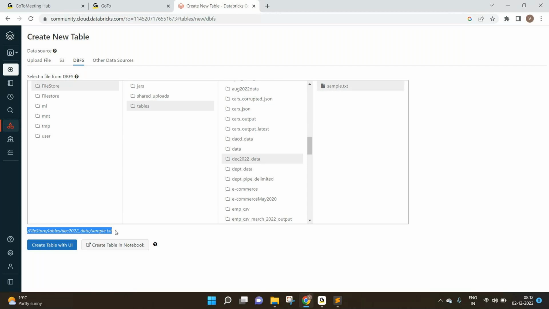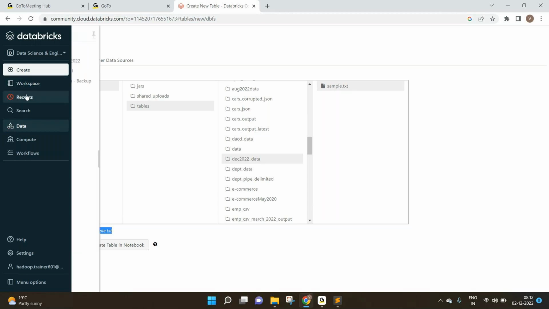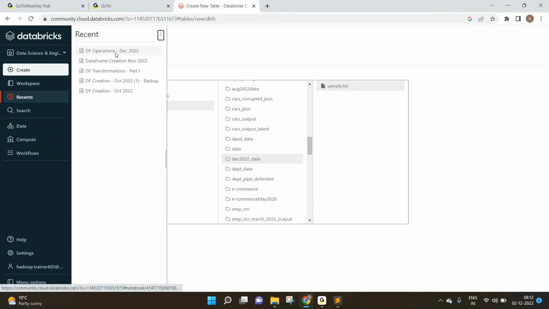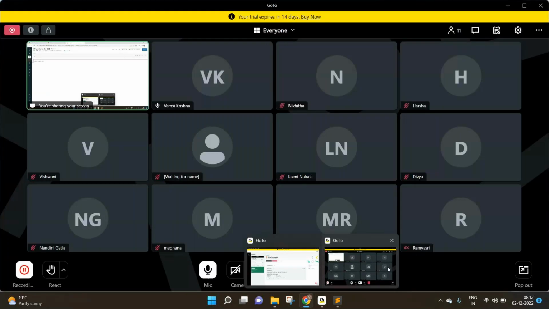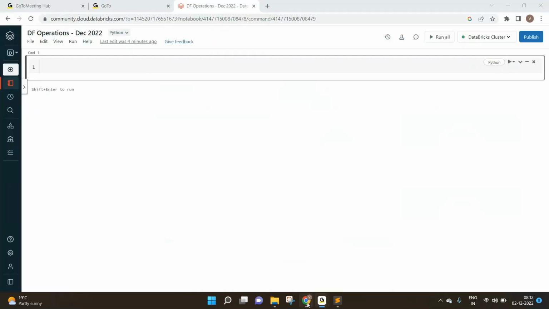So just copy the path, Control C, copy it, and click on recents, click on the top notebook, data frame operations December 2022. So that's how you can figure out whether you have the data uploaded or not, and you can get the path also. Now let's actually look at the data.